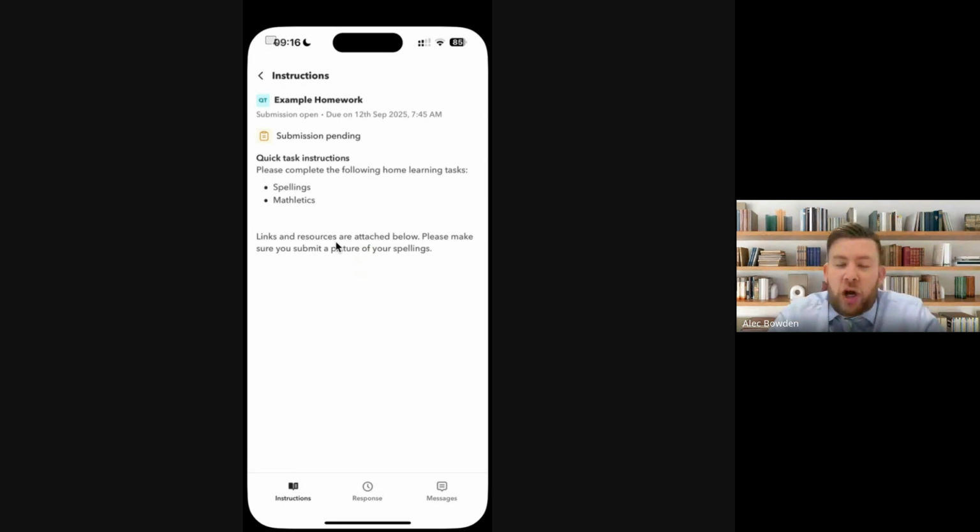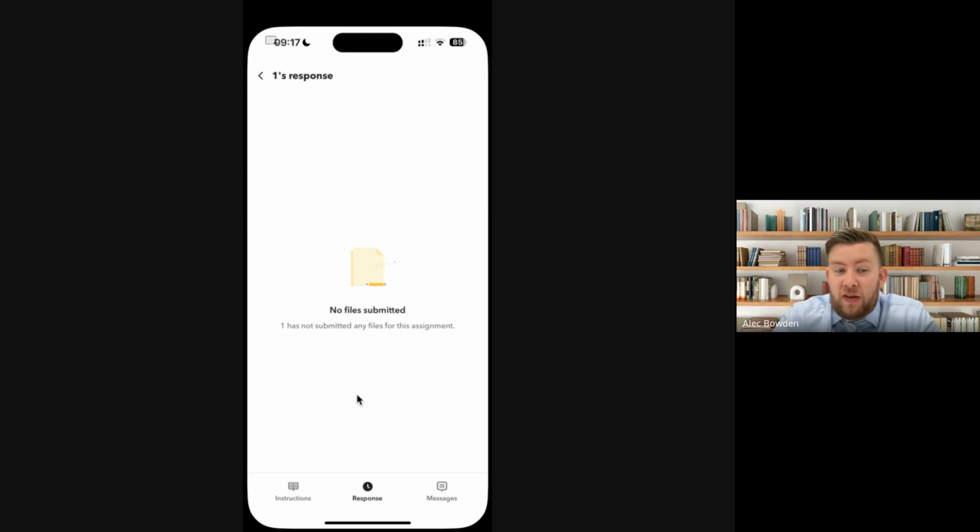Okay, so it's for the child to complete. On the student app, they will have buttons that say things like submit your work or click on certain links. You as a parent can see what they've done, and you can see if they have submitted or not. You can see their response as well. So if they've done the thing, you can see it here.